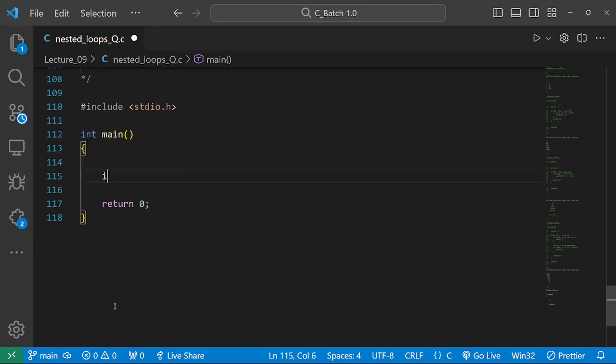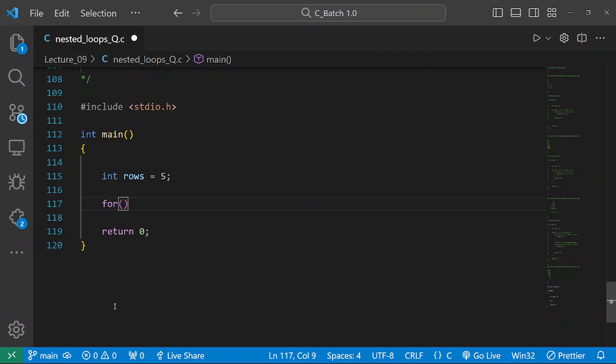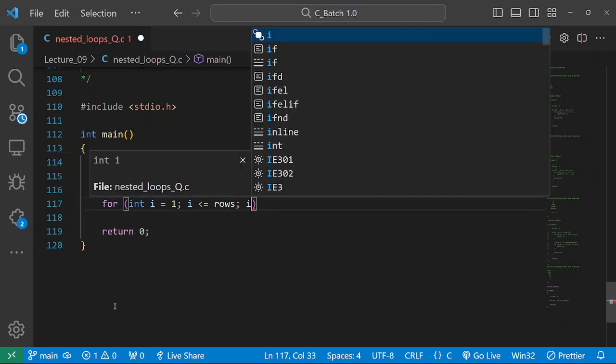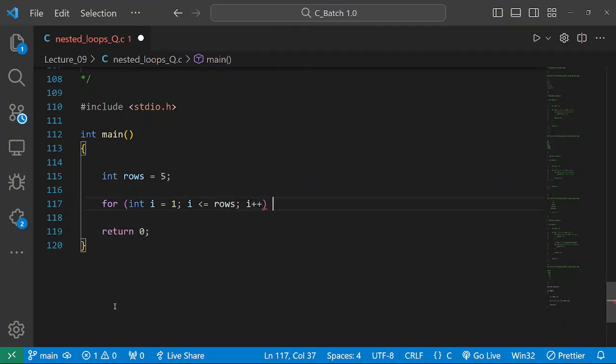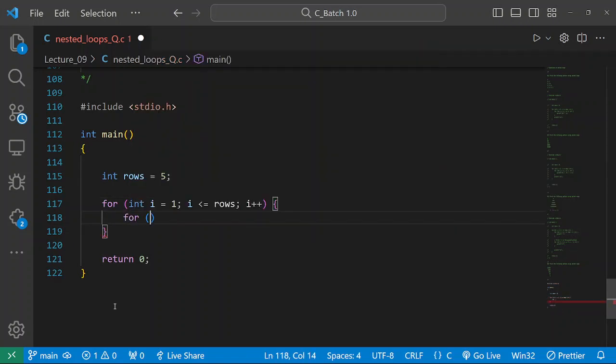Okay, so let me take int rows equal to 5. Then let me start with my for loop. So the for loop's first condition will be the same as we are writing for all already, that is int i equal to 1, int i less than or equal to rows. So basically, this condition is for the traversing. How we are iterating the loop. The game starts from the inner loop.